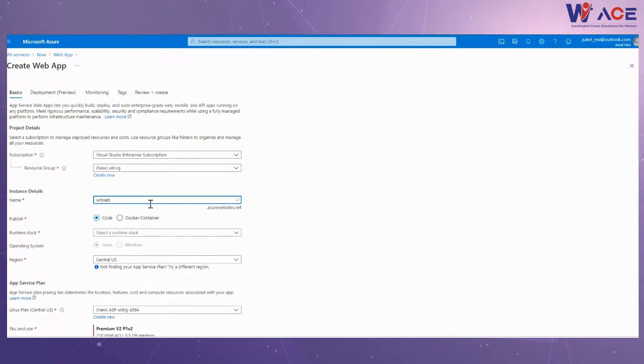Yes, witweb. So this is basically witweb.azurewebsites.net. Once your application is deployed, the application will have the URL witweb.azurewebsites.net, but later you can go ahead and change it. And now what are you going to deploy? I'm going to deploy a code or a container. No worries, container will be discussed next. I'm just going to deploy a code.